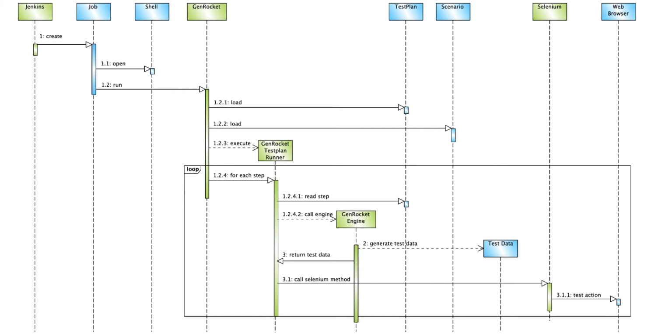Let me explain. In Jenkins, we create a job to open a shell and run GenRocket, which loads a test plan, a scenario, then executes the test plan. Iterating through the test plan, it reads a step, generates test data when necessary, then calls a Selenium method to perform a functional test within a web browser.